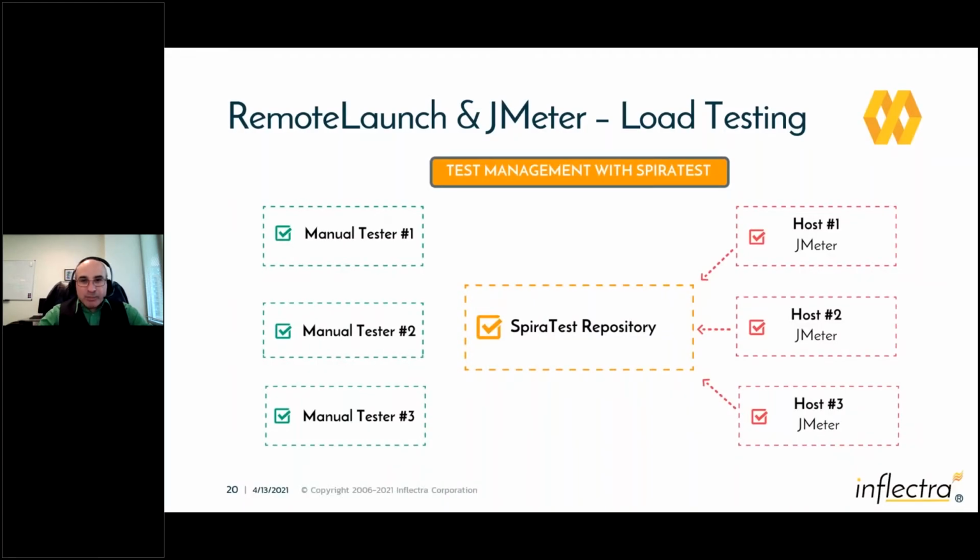And then the last piece of the puzzle is I mentioned the load testing. And so for load testing, we're going to show you later on live how you integrate Spyro test and remote launch with JMeter. We'll run a simple JMeter script and we'll get the results back into Spyro test.